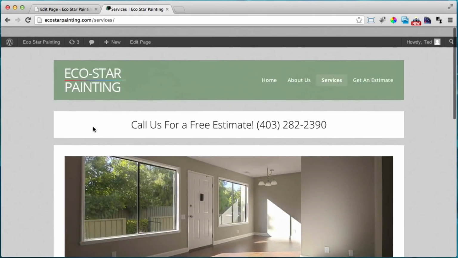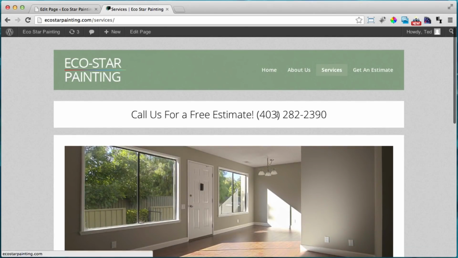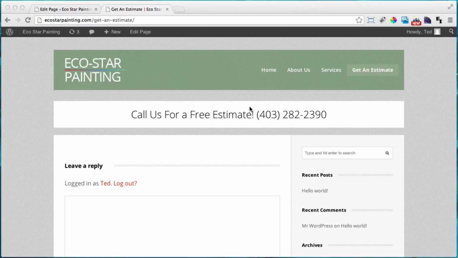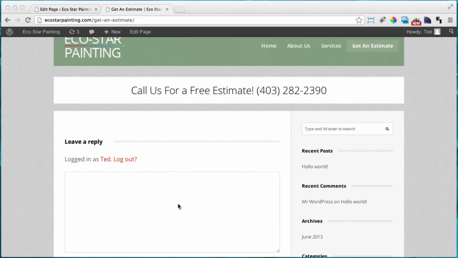And the next page that we're going to be working on is the get an estimate page. So this page is pretty cool. Our goal here is for someone to either call or fill out a form in order to get an estimate, and so Ted can give people a quote and he can get a lot of business. So the first thing that we're going to do is we're going to go ahead and click on edit page. So just click on edit page.